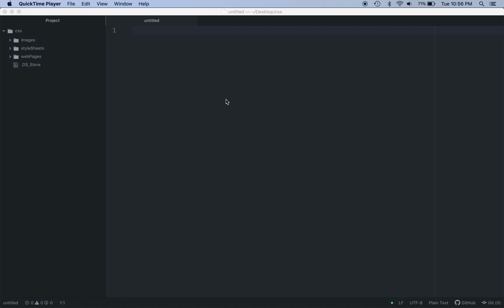In this example, I want to go ahead and take a look at the three different ways we could use styles with our HTML. So to start with, I want to start with an existing project. I have a project called CSS, and it's structured the same way we'd structure all of our projects. So we have an images folder, a style sheets folder, and a web pages folder. And I want to start off by creating an HTML page that's going to reside in web pages.